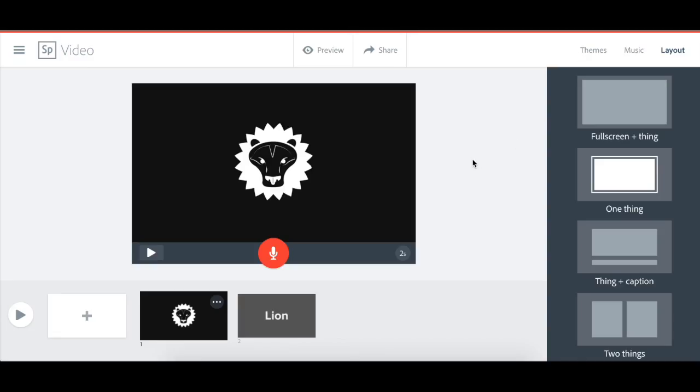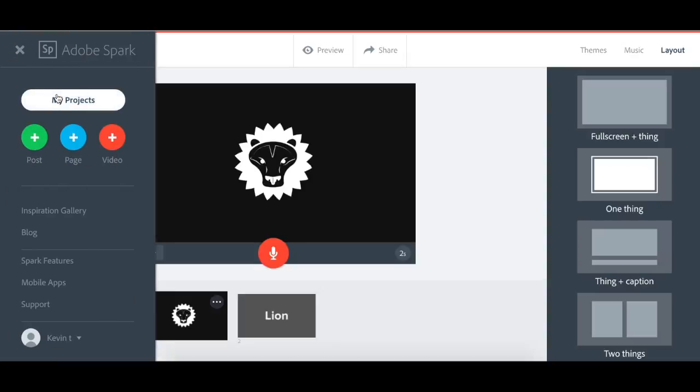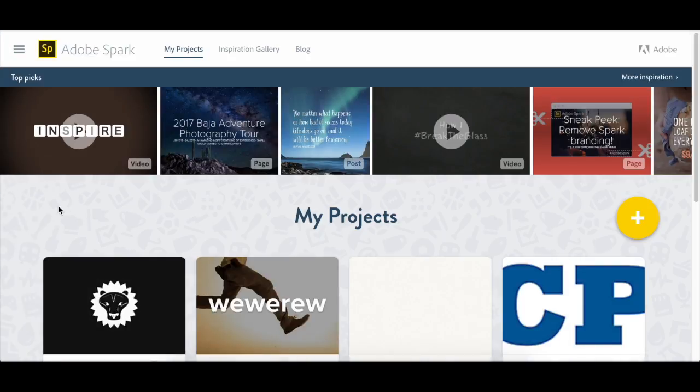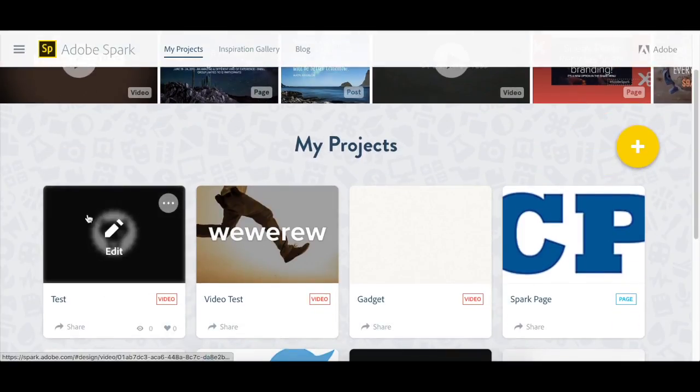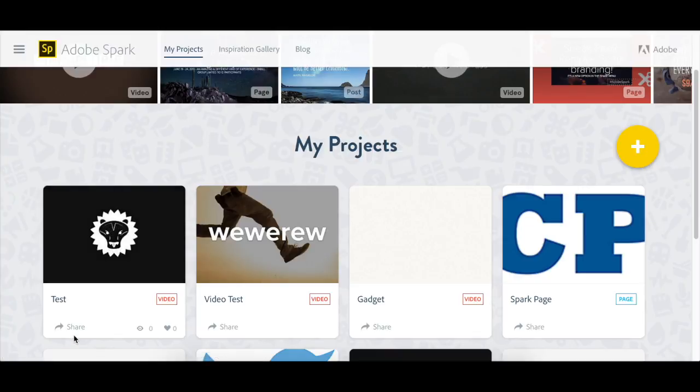Whenever you're done, all you have to do is go to a different website or go back to your projects. It's a good idea to go back to your projects just to make sure that it's saved, and it will show up here in your projects. It does automatically save. If you want to edit from here, you just click Edit. You can also rename, duplicate, download, unpublish, or delete from here, as well as share. It will also show you how many times it's been viewed and how many people have liked it. So that is the Adobe Spark Video using the web browser on your Mac.